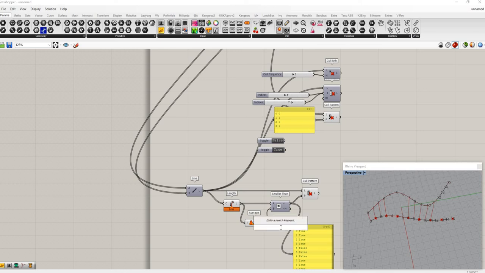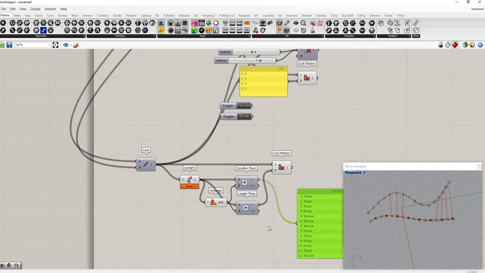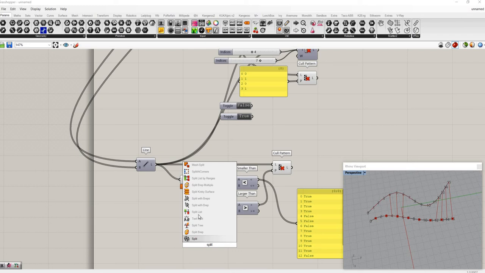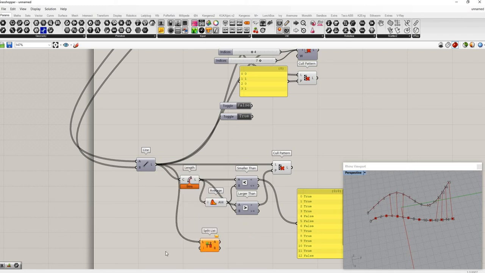And then if I wanted to do not greater than, but larger than, it would also do the same thing. Larger than, and I can get those out. I could also split the list. So I've got this list of points, and then I want to say split it at a certain place. Turn these off.